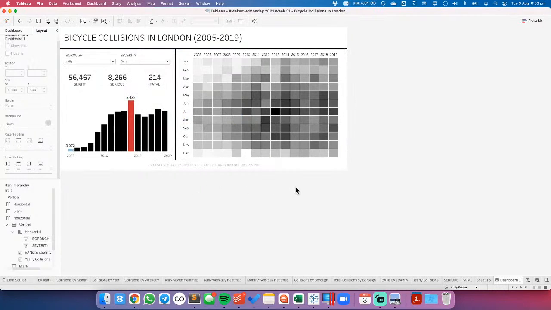All right, I'm going to call it quits there. I hope you found it useful. I like how this turned out. I like the black theme.